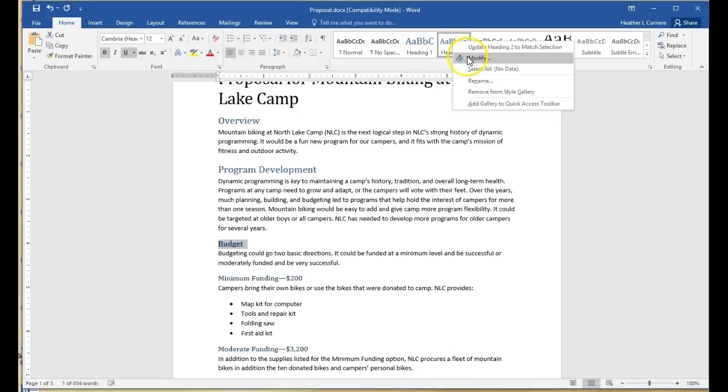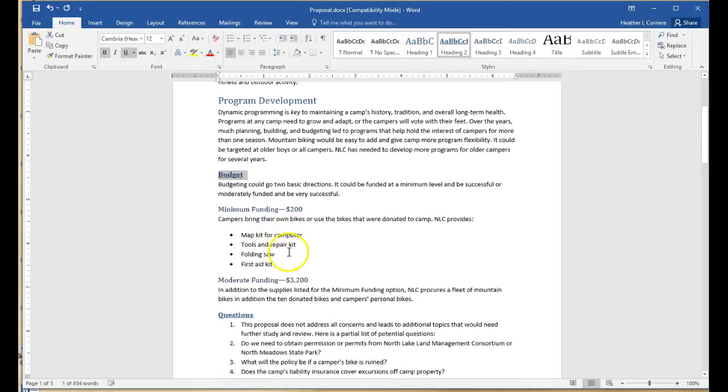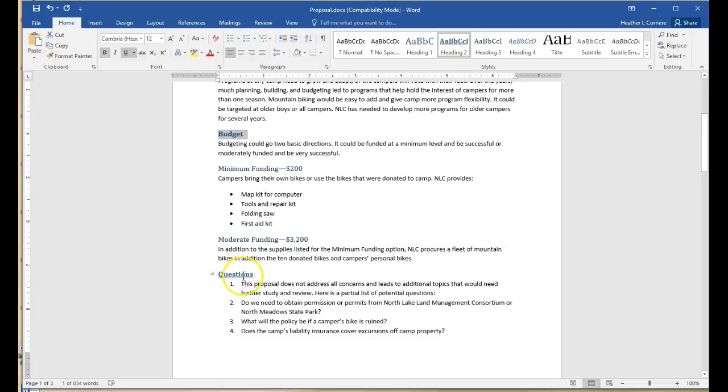You do have a modify option here, and you can name things. That works too, but I'm just going to update it real quick, and then anything that had that heading 2 applied should also update. Headings are going to be really helpful to us if we want to go and make a table of contents, and we're going to take a look at that in just a minute.